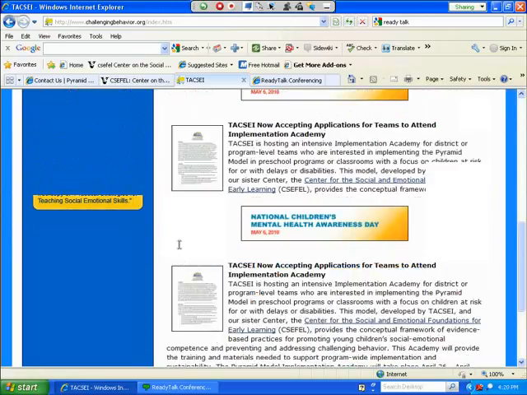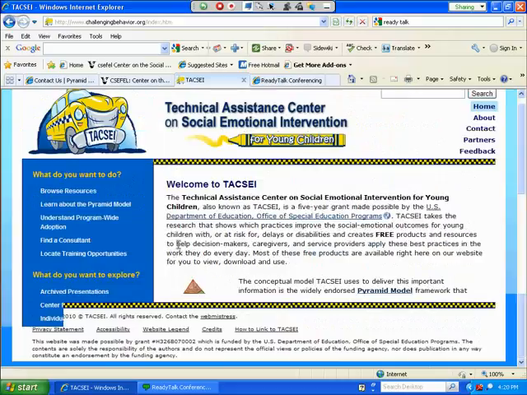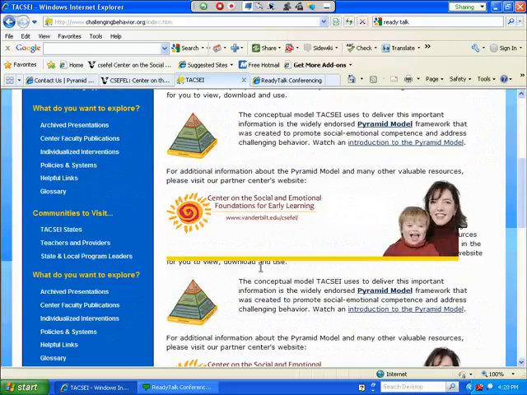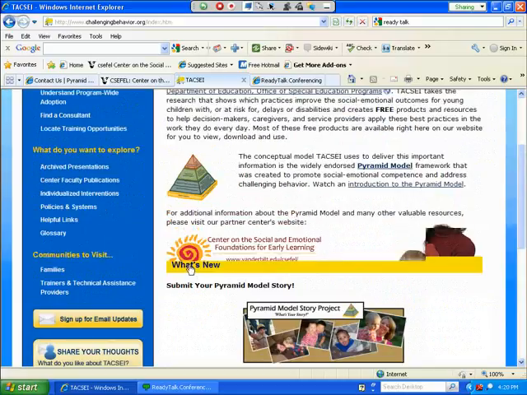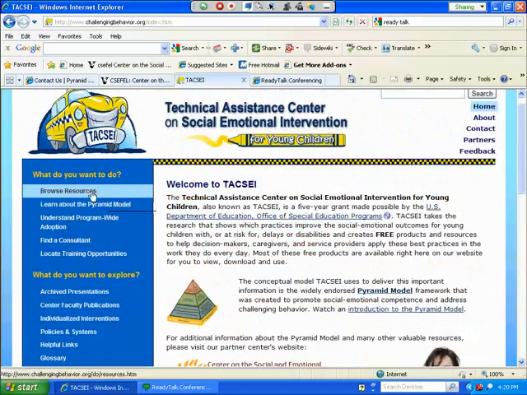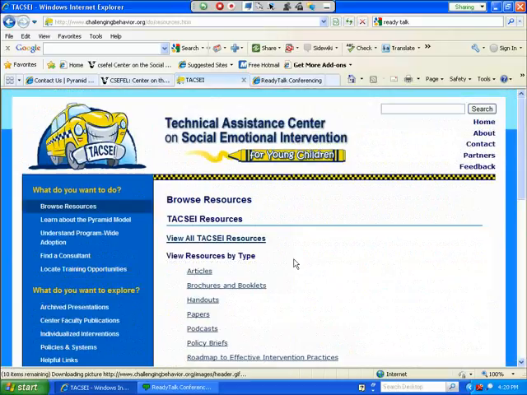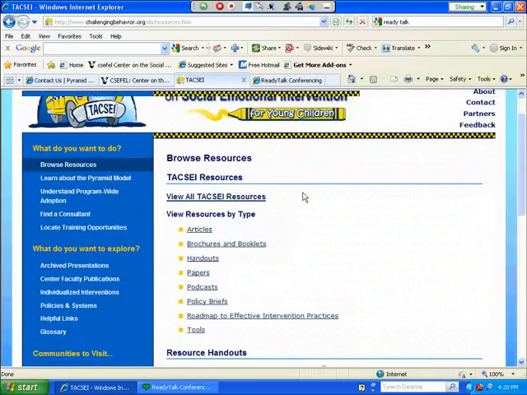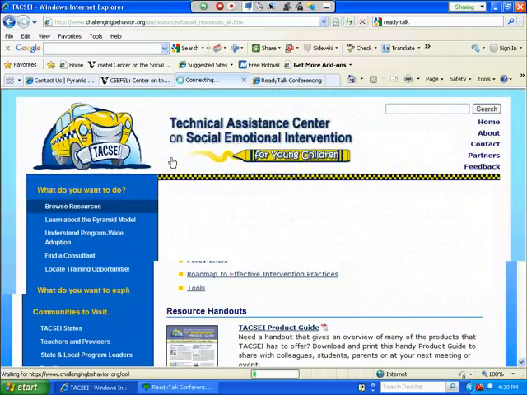Oh, and again, if you have a pyramid model story that you want to share, TAXI is developing a really nice journal of all the positive stories from using the pyramid model. But I'm going to take you to Browse Resources, and this is where I find a ton of information. You can just click here, view all the TAXI resources, and it's going to show you what's here.